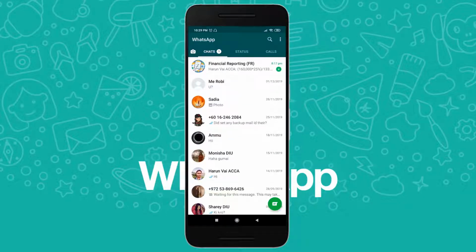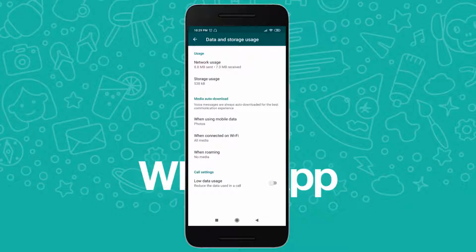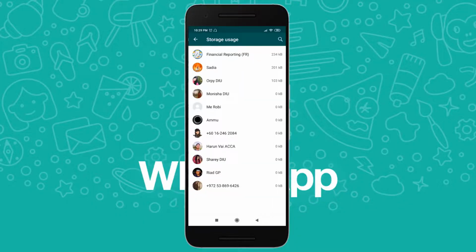From here I need to go to the three dots, and now go to Settings, then go to Data and storage usage, and from here go to Storage usage. And here it is, guys, you will get all the information that you need. Here they will show how much space your friend occupies, that means how much space you and your friend occupy in your conversation.